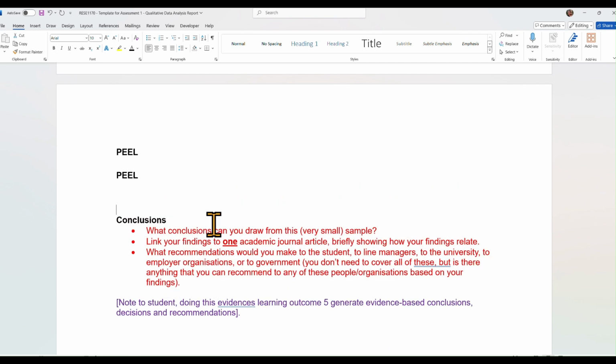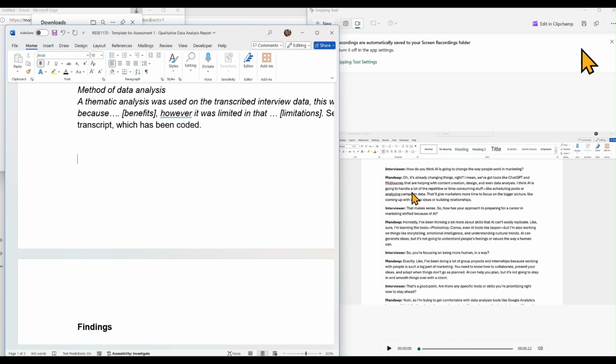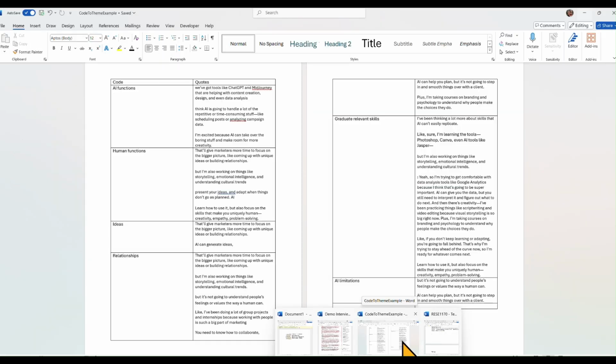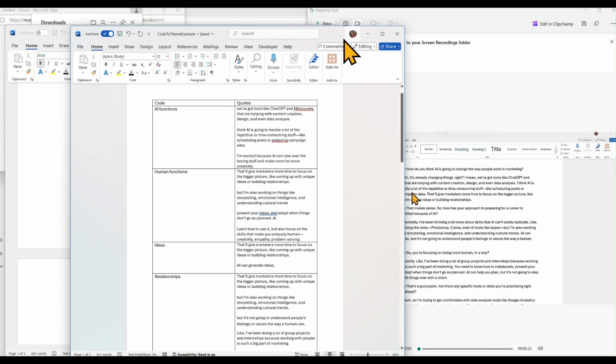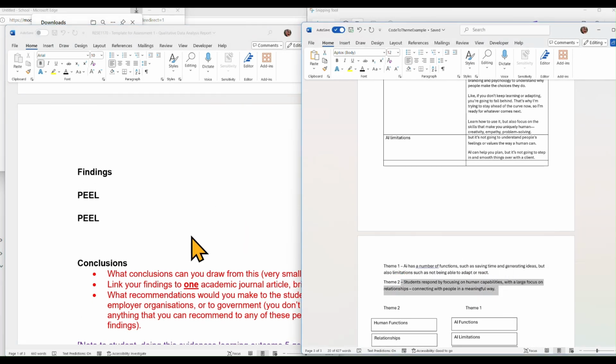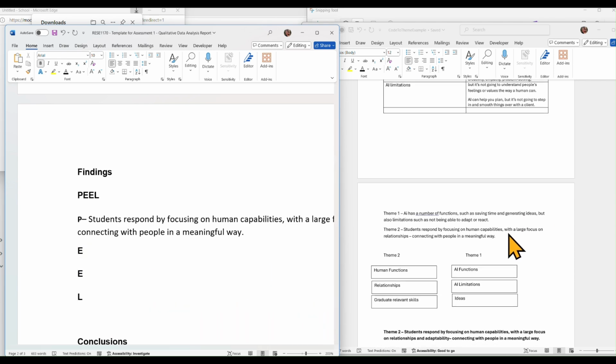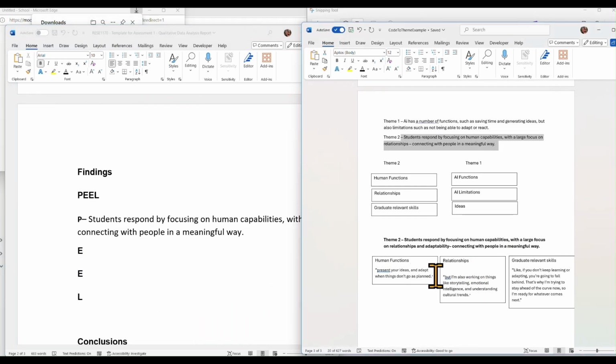Now we come to our findings section. Please refer to the PDF guide on the Peel method for guidance on this. This section is where we report the results of our thematic analysis. Coding your transcript and putting those codes into themes was covered in the previous video guides. Here you can see me work on presenting my findings using the Peel method in action.